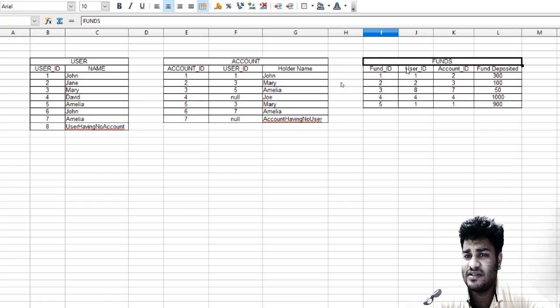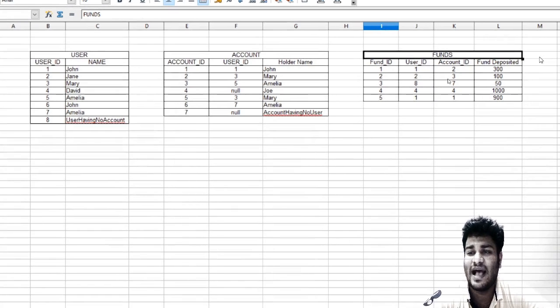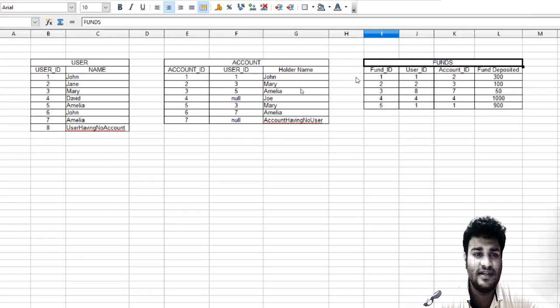Then we have the funds: fund ID, then the user who has deposited the fund, in which account it has been deposited, and then the deposited amount. So funds is nothing but the deposited funds. We are not considering the debited amount as of now. So our scenario just has these deposited funds.